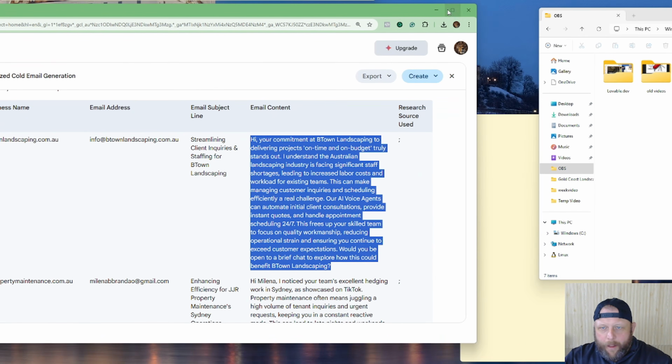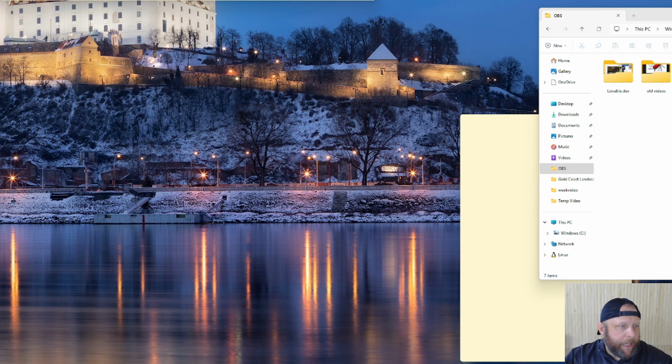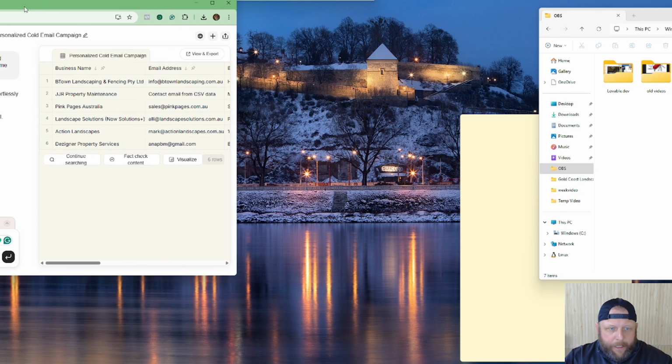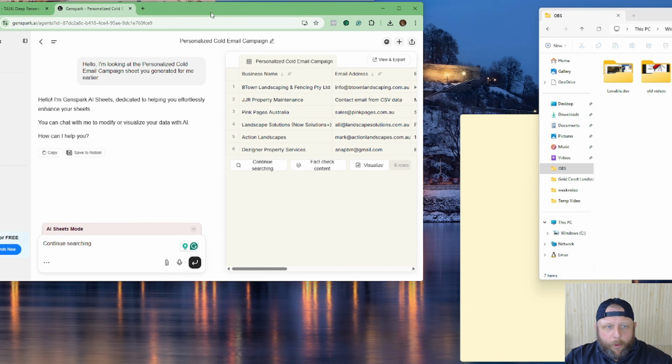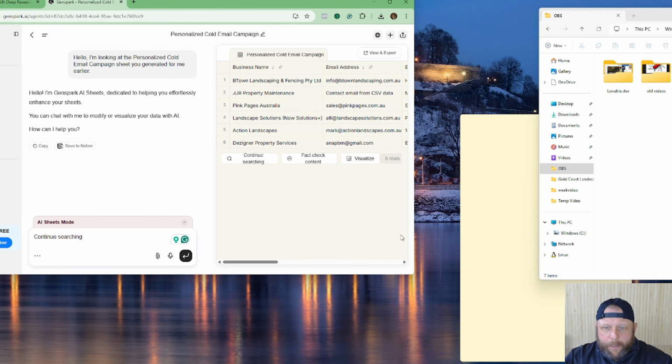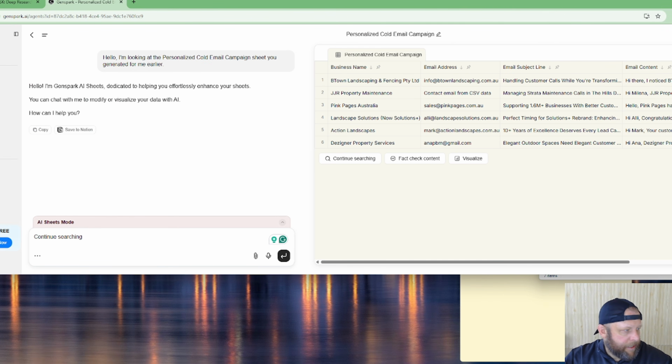So let me minimize this one. And then Genspark finished next. Now, Genspark is really smart to the point where you can kind of export things into a sheet, which, yeah, doesn't matter too much at the end of the day.